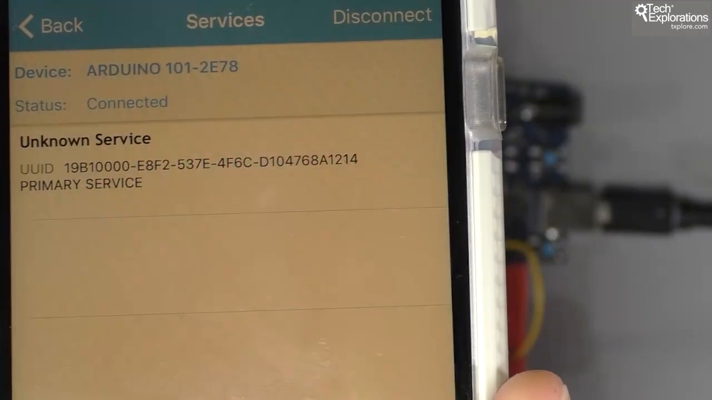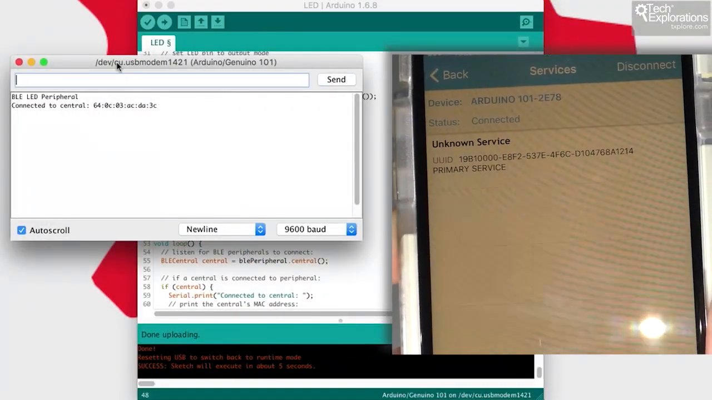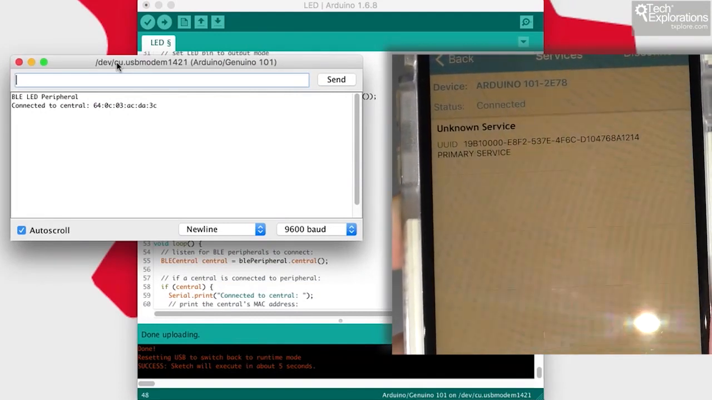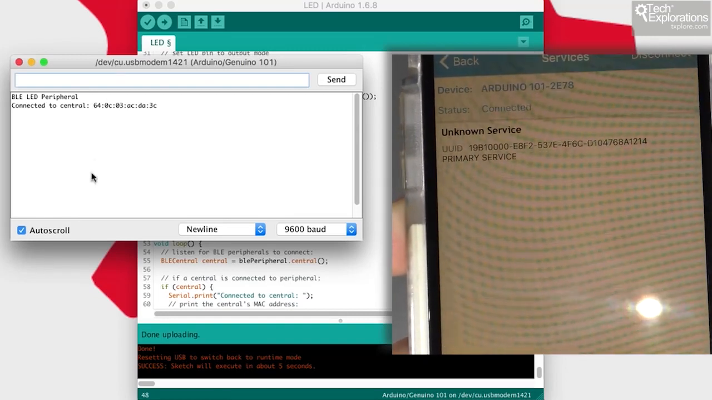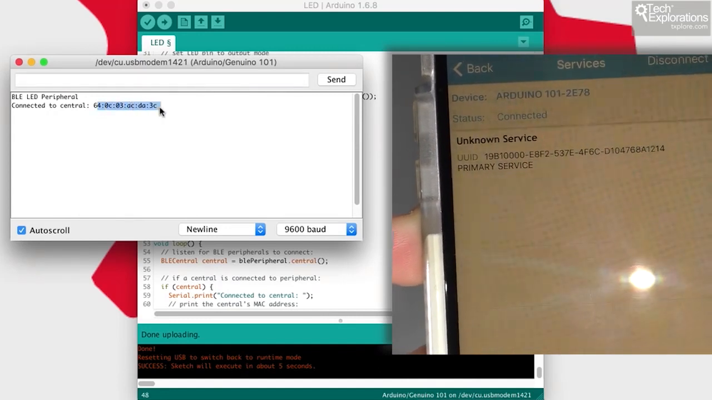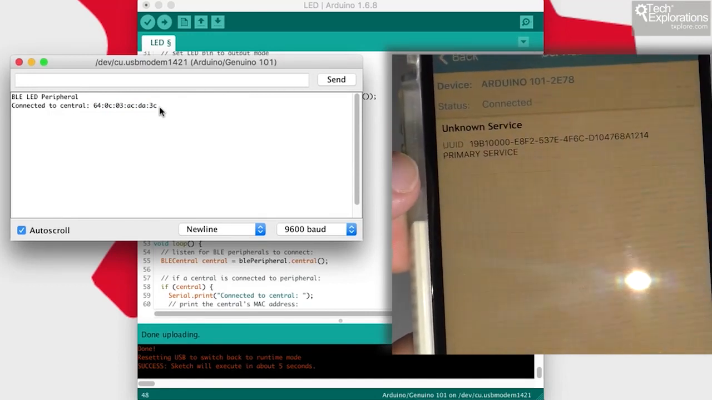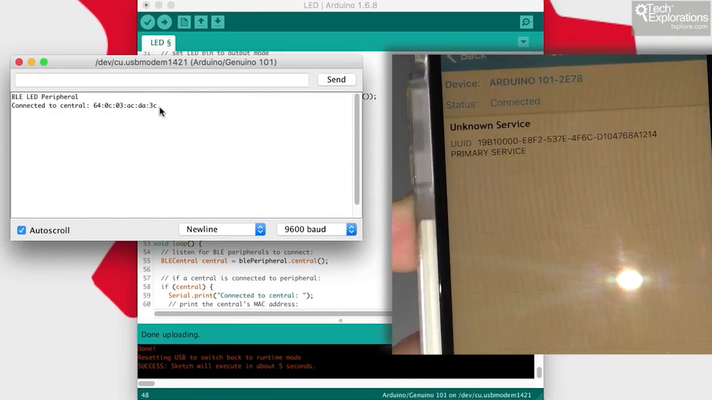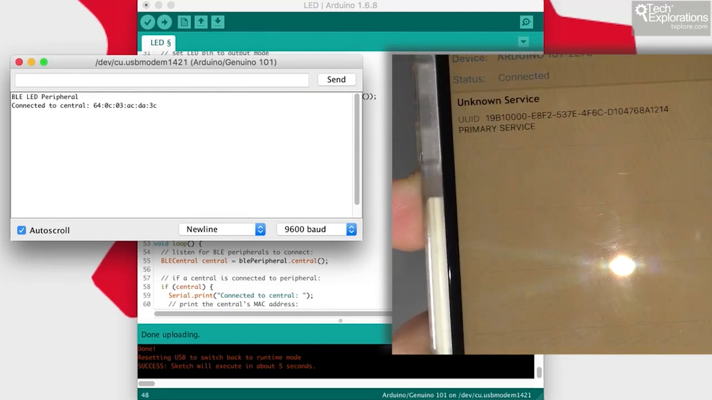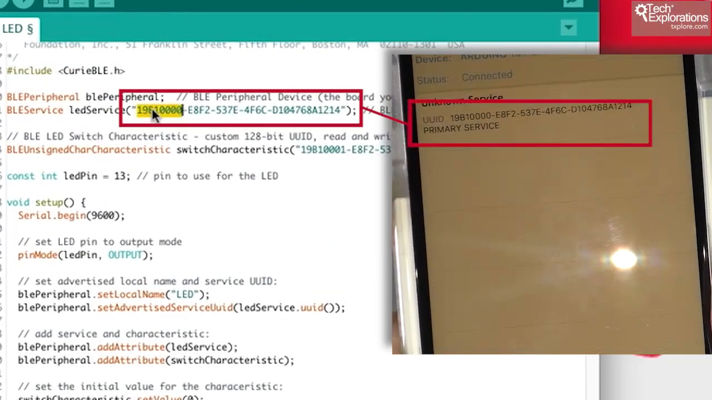Now you can see that on the Arduino side, through the serial monitor, the Arduino was connected to my phone, and I've got central, which is actually the connected device. It's my phone, and this is its BLE address. Okay, the primary service, you can see that the UUID for the primary service is 1981000, etc., which is the ID that I provided to this service inside the sketch.